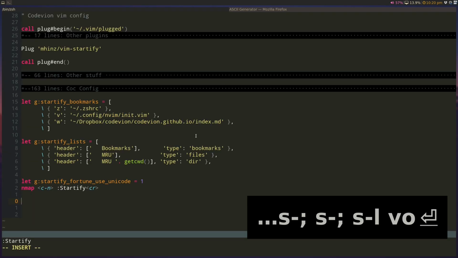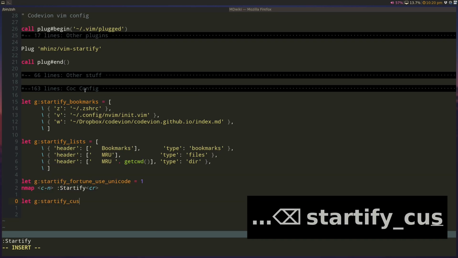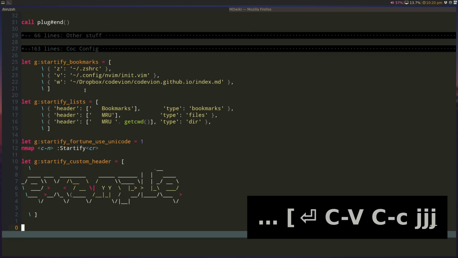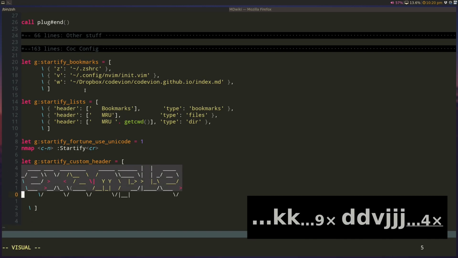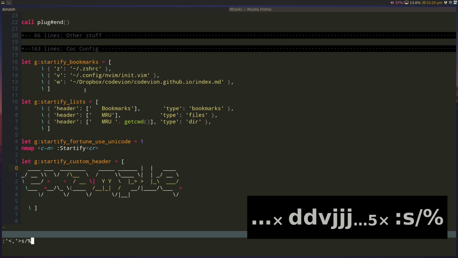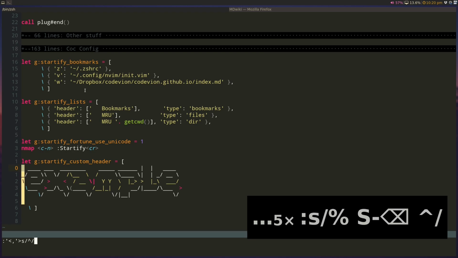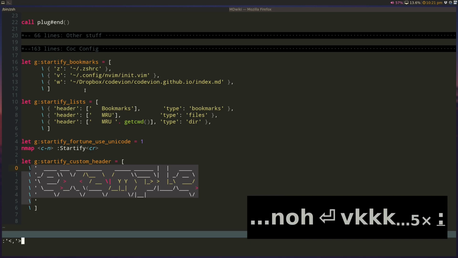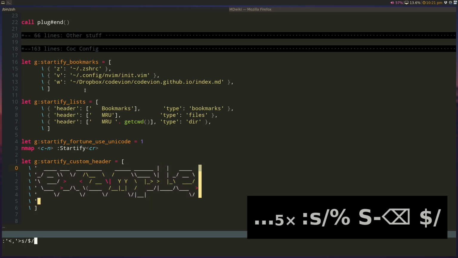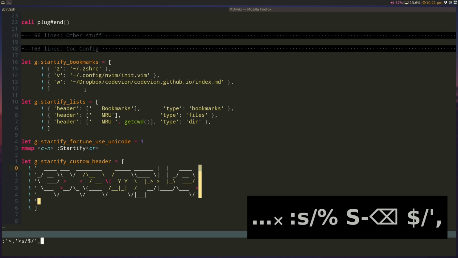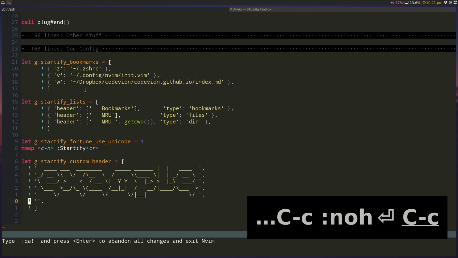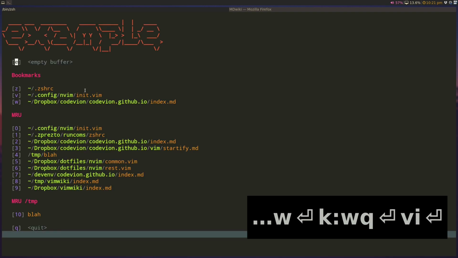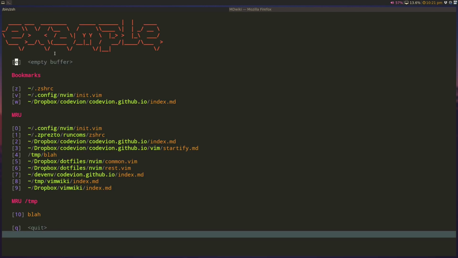In my case, I open up my vim config and I can do let g:startify_custom_header equals this, and I can paste this. And now all I have to do is take this entire block, and at the beginning of each of these lines I need to add a backslash and then an open quote. And at the end of each of these, I need to add a close quote and a comma. All right, and that's done. That's not needed. And in our case, now that I have it set up, you can see that the ASCII art shows up in my Startify page.